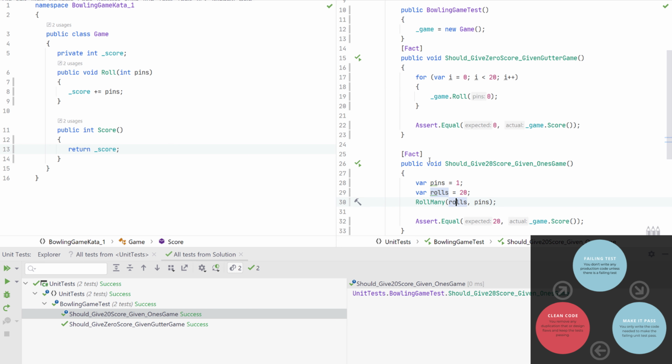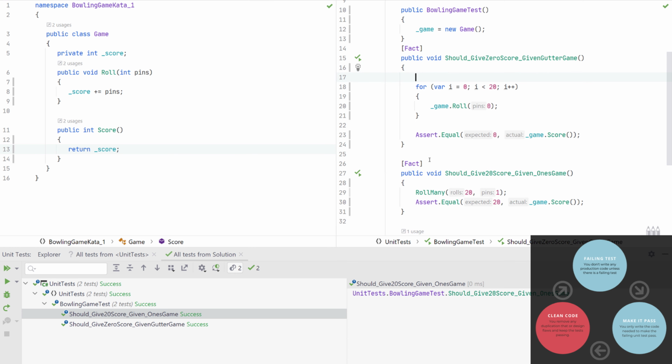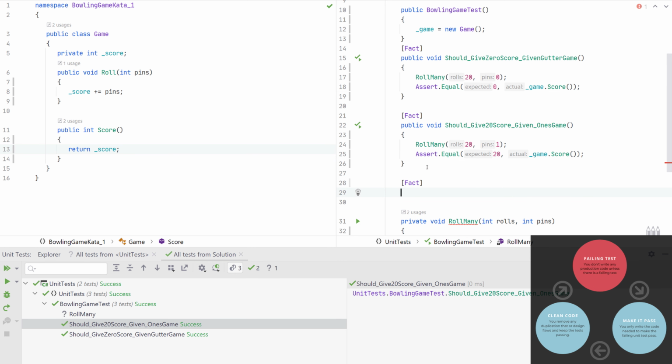And afterwards I can inline the variables. And then I can do exactly the same up here. And remove the loop. And again we can run the tests to see if everything is still alright. It seems like it is. So now I can continue writing yet another test.